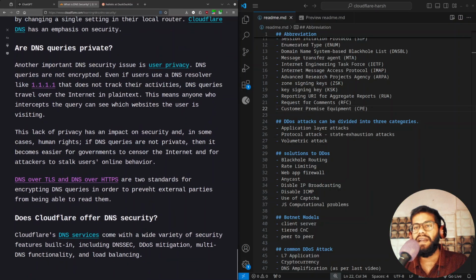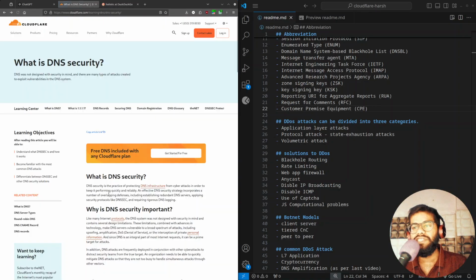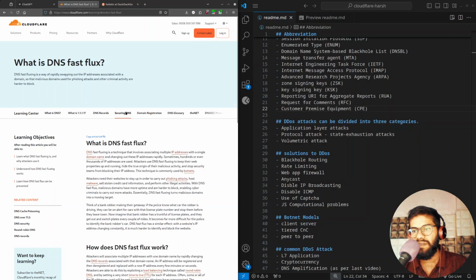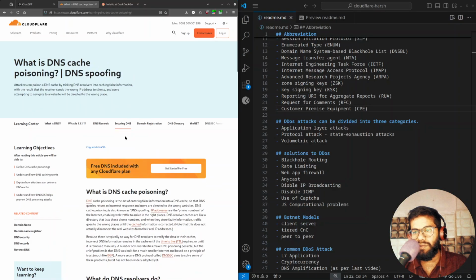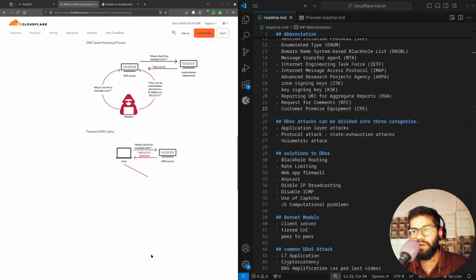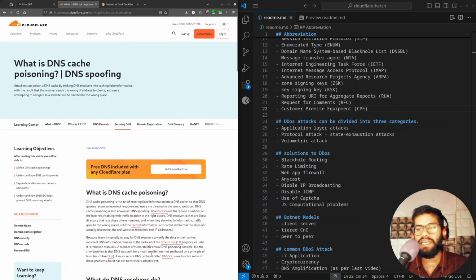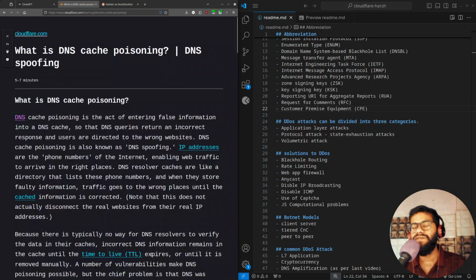And the end of this article has come. Let's quickly finish the last article in the same series, which is fast flux. Okay, so have we studied the poisoning or not? No, we haven't studied the poisoning as well. So let's see the poisoning first. The DNS cache poisoning is the act of entering false information.